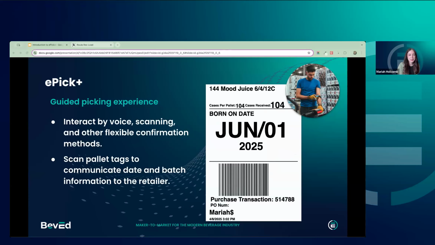So we're calling it ePick Plus these days. That does still mean there is interaction by voice commands, but of course we've got the more robust scanning options and the ability for even scanning things like a receiving pallet tag so you can communicate additional information out to your retailers such as dates, batches for potential recalls, and better date rotation in the warehouse as well.